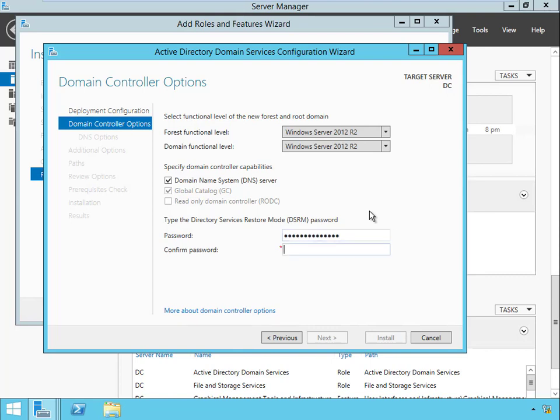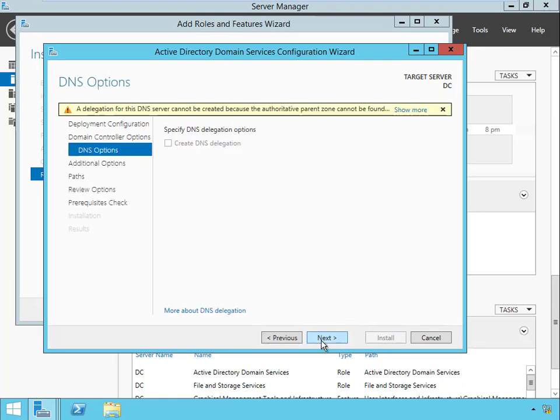I'm going to make it my domain password because it doesn't really matter. Oh, that's not going to match. Because this is such a closed system, it doesn't really matter. There we go, that should be better. Next. Yeah, that's fine.